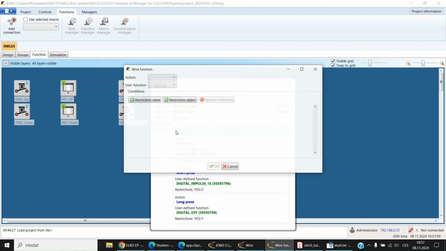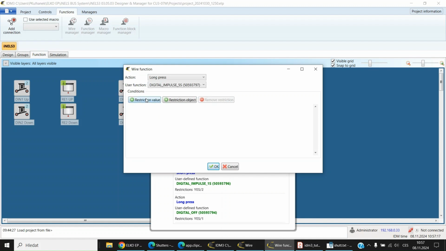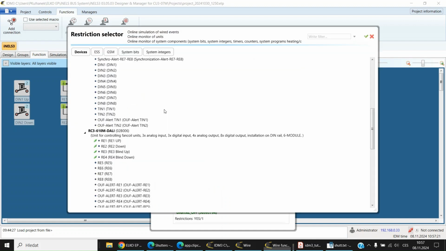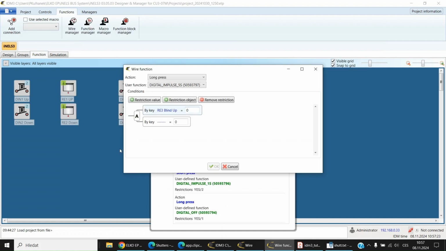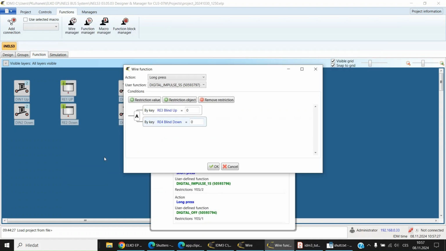Action is long press and user function is digital impulse 5 seconds. By clicking on the green plus restriction value, we need to add conditions. We need 2 conditions, we click twice. By clicking on both blue lines after the by key, we choose relays for blinds. Both relays must be without movement, equals 0, as protection for the damage of motor.